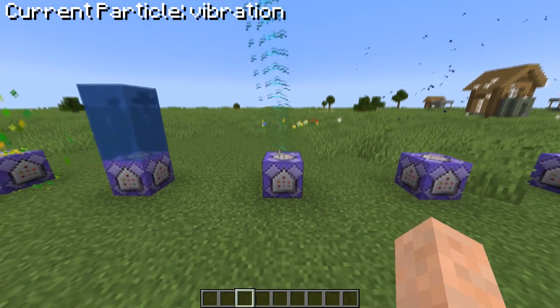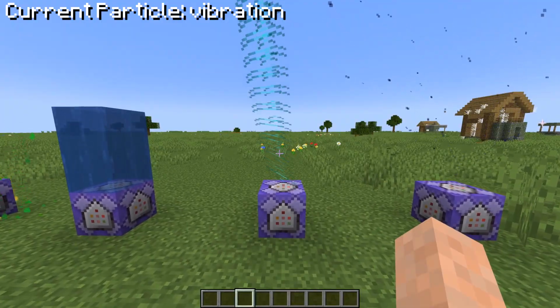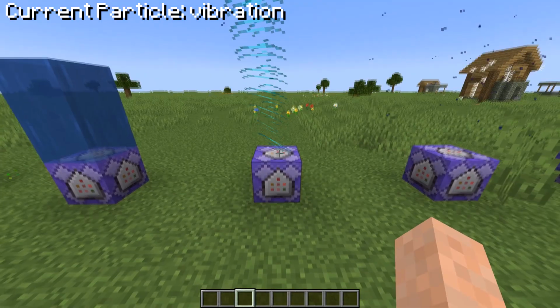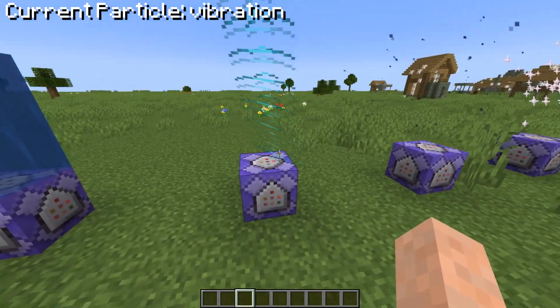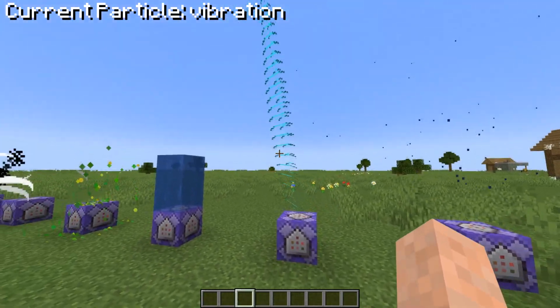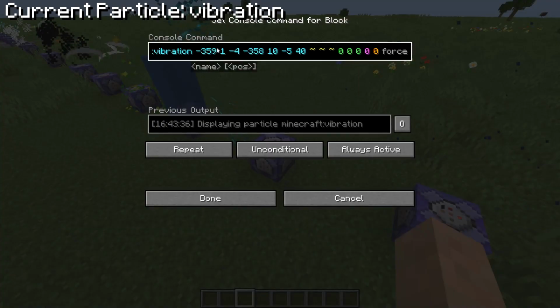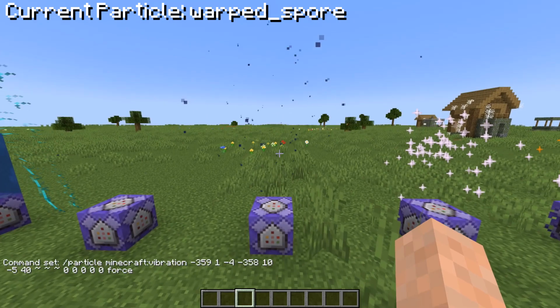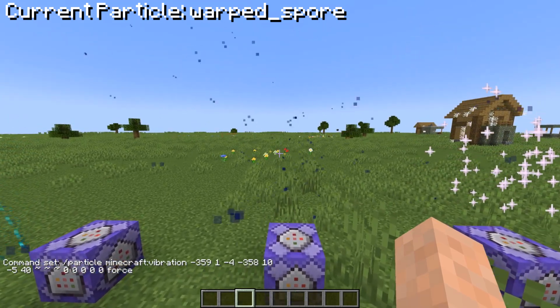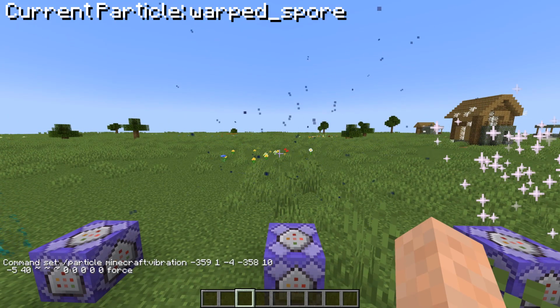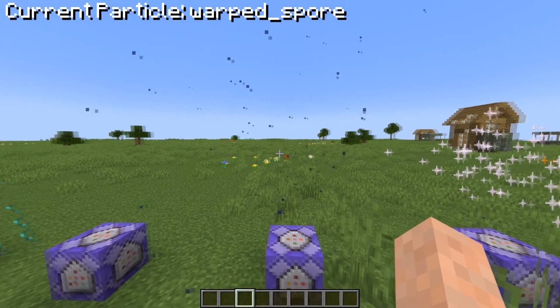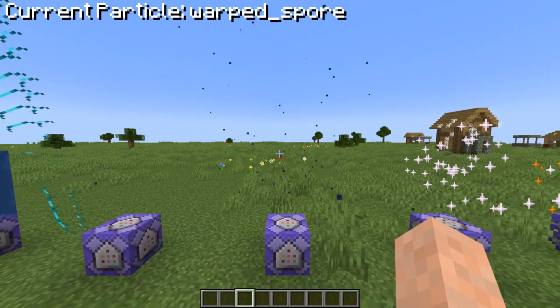Then there's a particle related to the skulk sensor and it's the vibration particle. So this particle appears when a skulk sensor is triggered by a sound, but you can use it with a command block to just generate some sort of laser beam. And you can actually specify the initial and final coordinates over here so you can customize this very, very well. Then this, like we've seen earlier, is another spore particle.